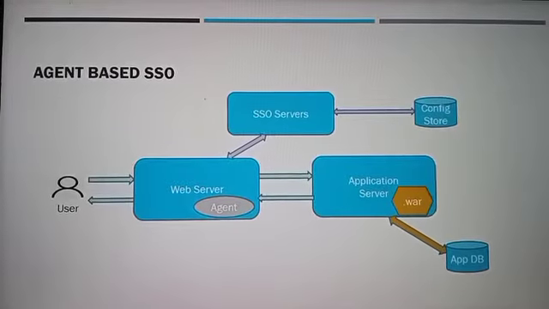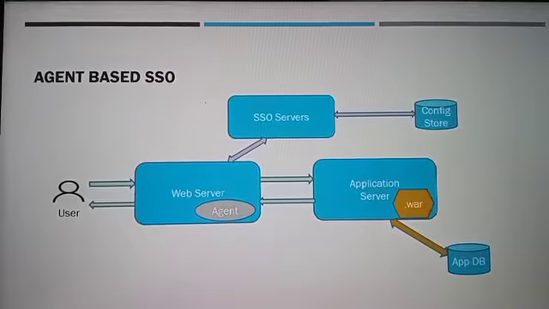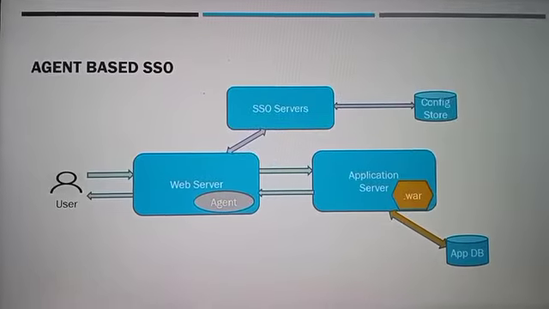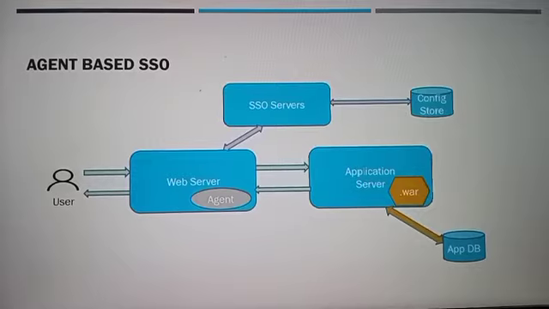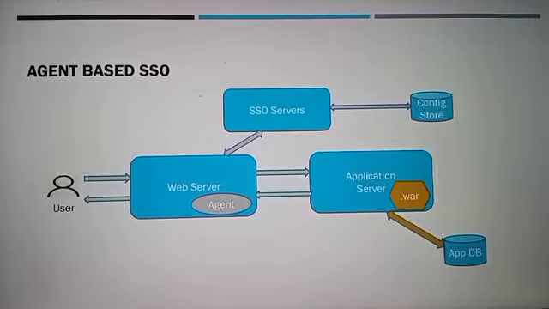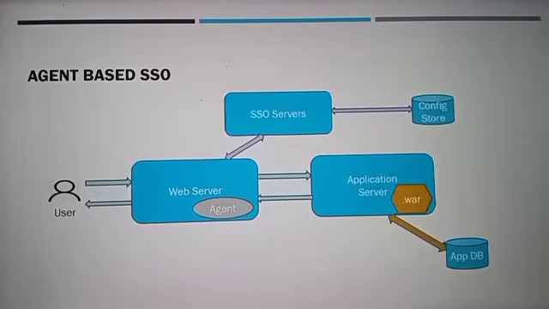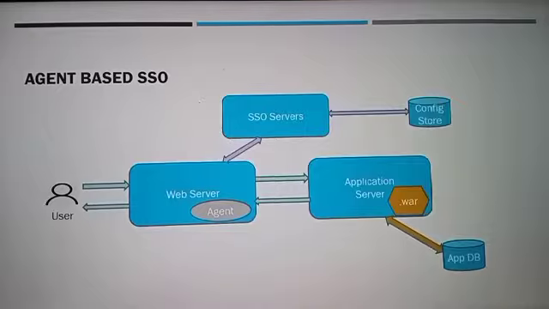The request will ideally go via the standard internet, landing on the intermediate components and finally entering the corporate network, landing on your web server. From the web server, the agent will intercept it. The agent will then connect to the SSO servers, read the config store, run the given set of policies and rules, and then it will most probably forward the request to the application server.